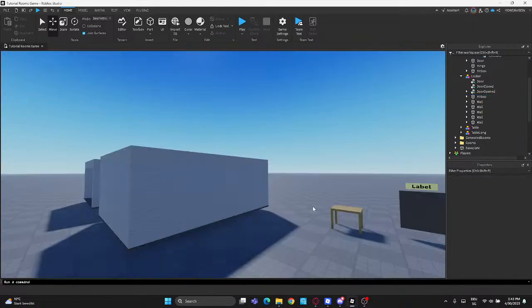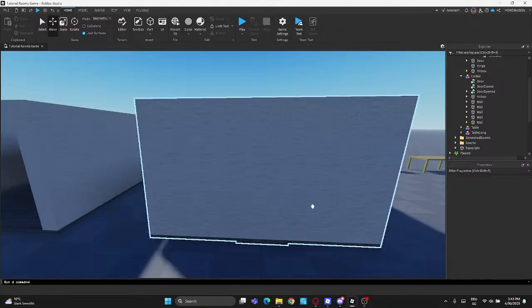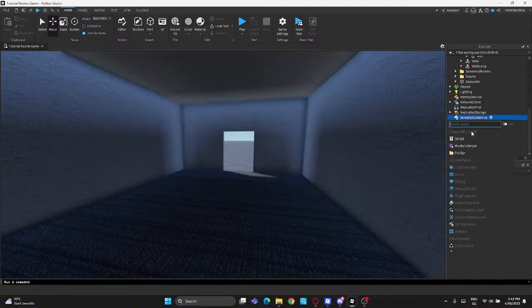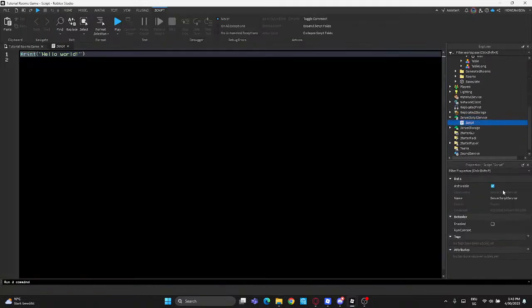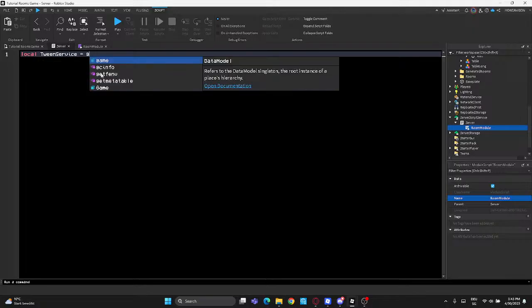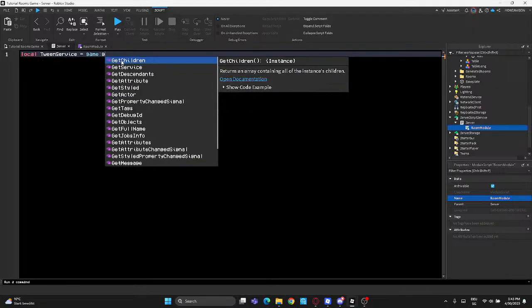So now we want to make some room generation. Right. So inside ServerScriptService, put a script and name it server. Make another, make a module script called room module. In the server you wanna put these things, server and TweenService in case you wanna tween stuff.